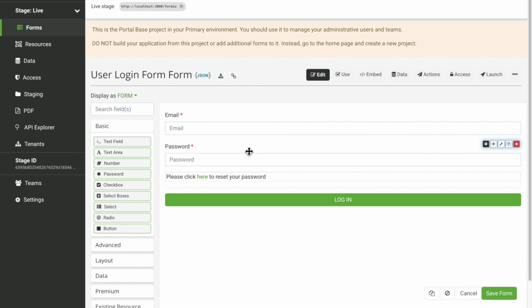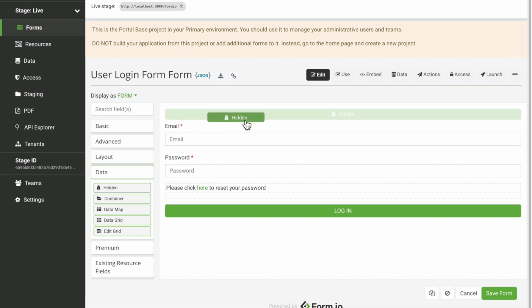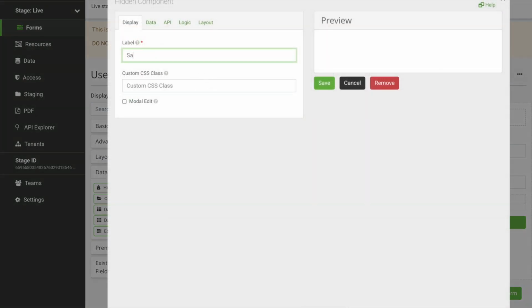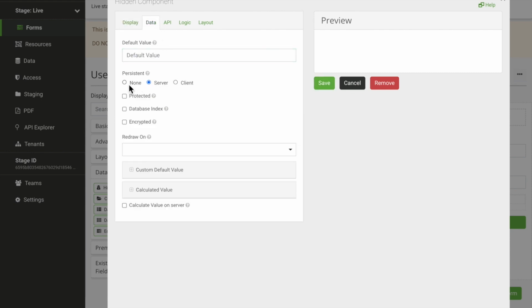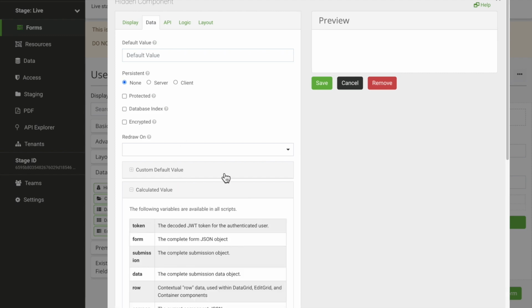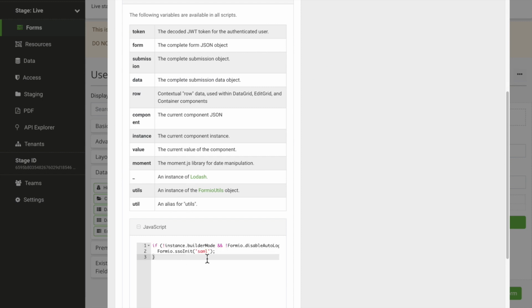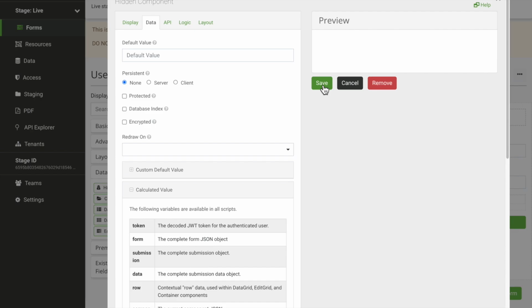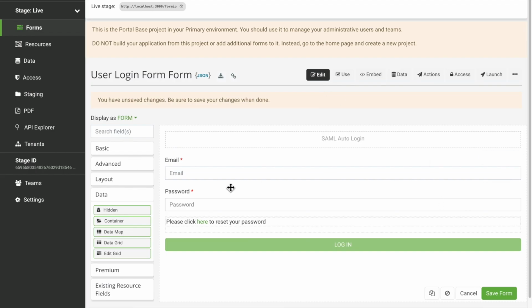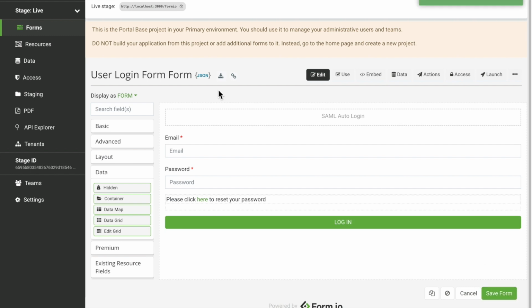All right, once we're in the user login form, the first thing we want to do is drag a hidden component onto the form. And we'll just call this SAML Auto Login. We're going to go to the Data tab and make sure the persistent setting is set to none. And we're going to go to the calculated value and paste the following JavaScript. This code can be found in our help documentation, which is linked in the description of this video. All right, with our JavaScript in place, let's go ahead and save our form.